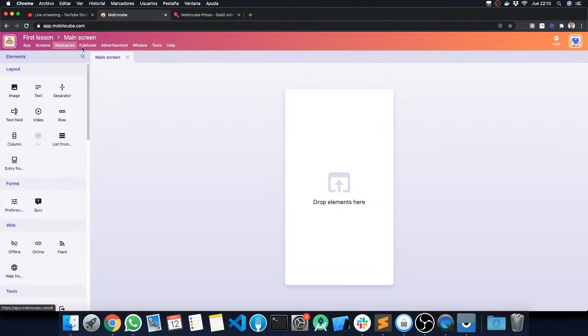Well, then we have some options here. We have the app menu, screen menu, resources, publicate. This is wrong. It should be publish, advertisement, and window. Well, don't trust the text. I think we have to check this text.